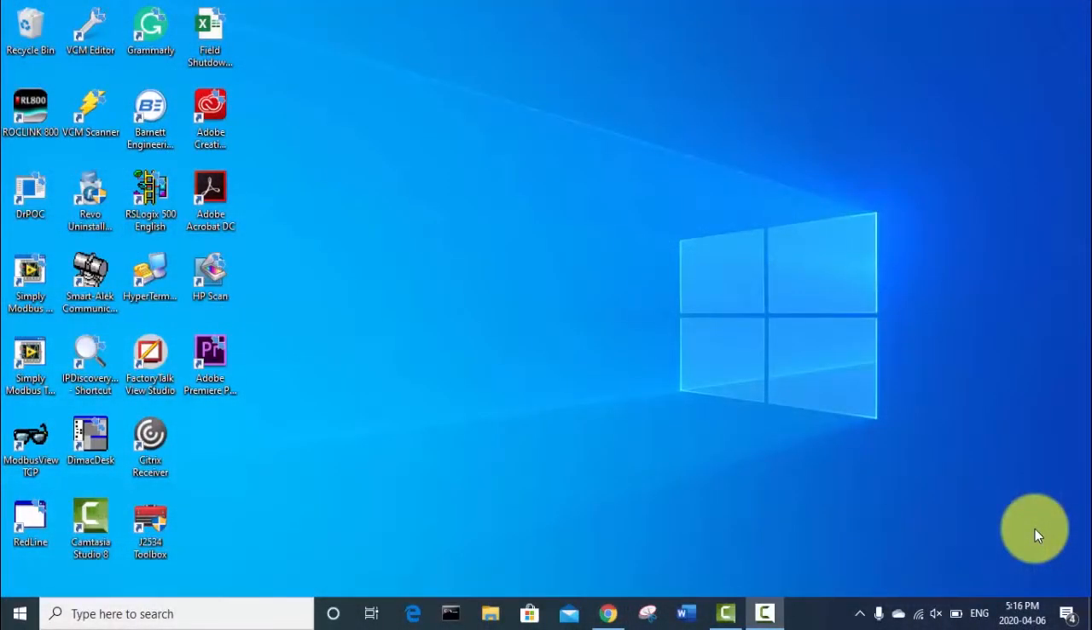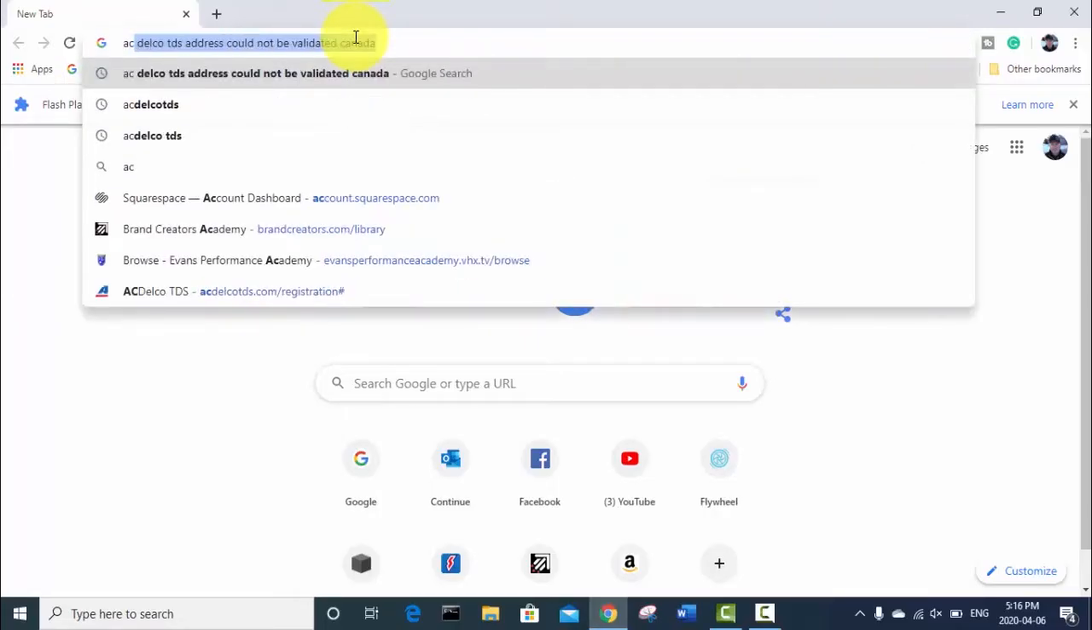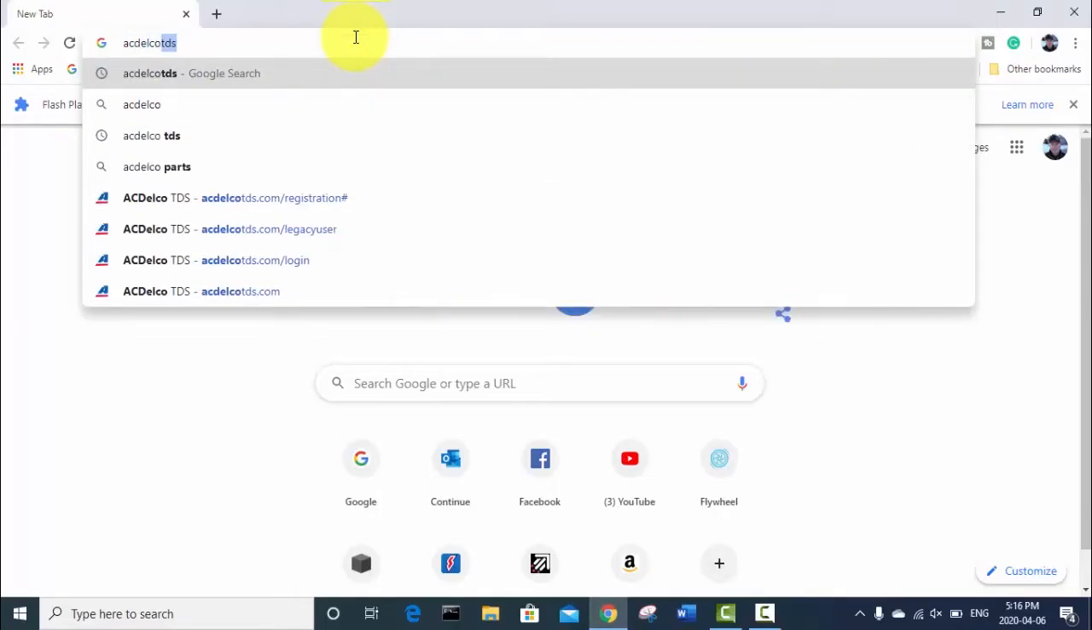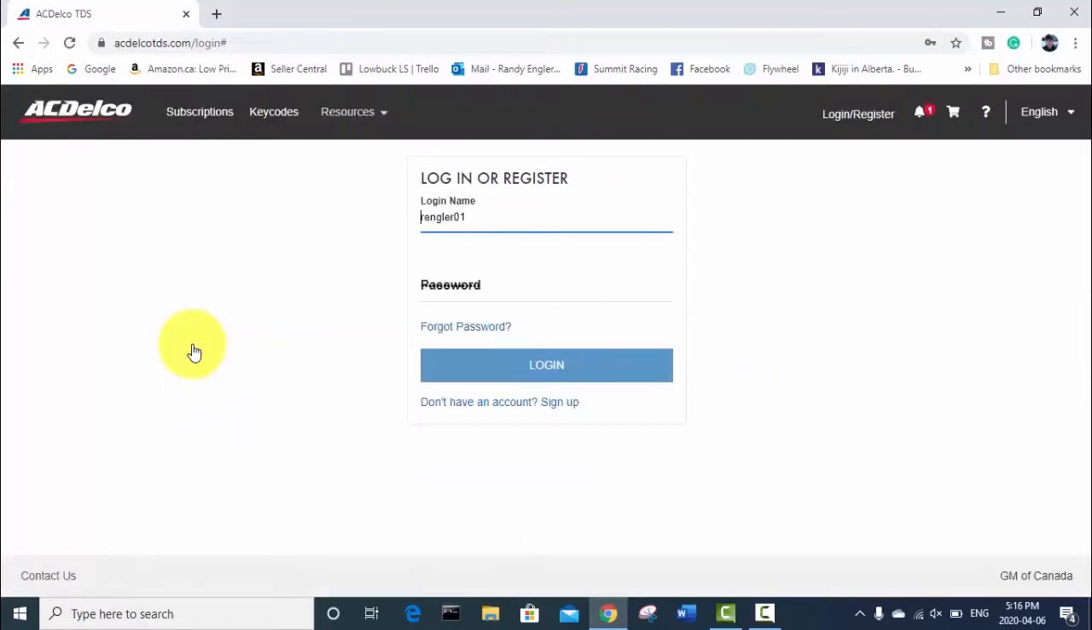Okay, so to get to this Tech2Win software, I'm going to open up Chrome and in the browser bar I'm just going to type AC Delco TDS. And then we're going to go to the login screen. If you're not set up already, you can just go to the don't have an account sign up link. And I'm already set up with an account.